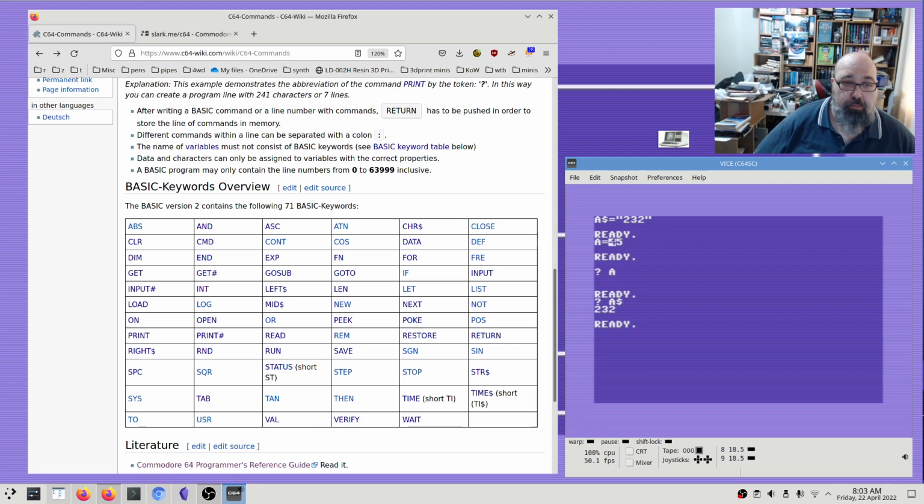So if we put a equals -45 and then we print a, you'll see it doesn't have that space, it's now replaced it with the sign. Okay, so let's make a positive number for these purposes.